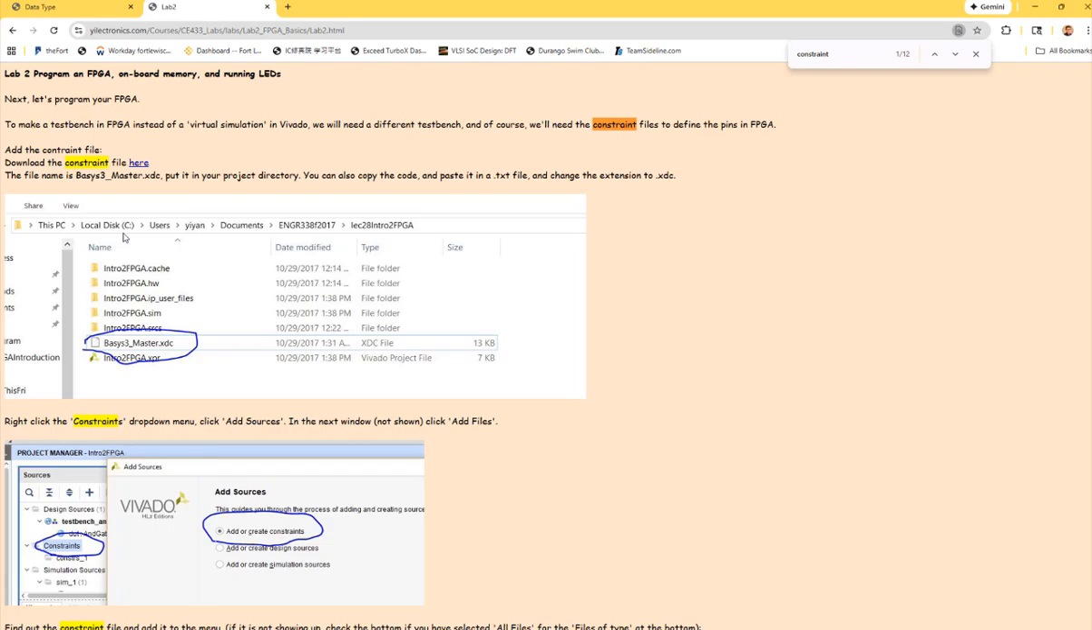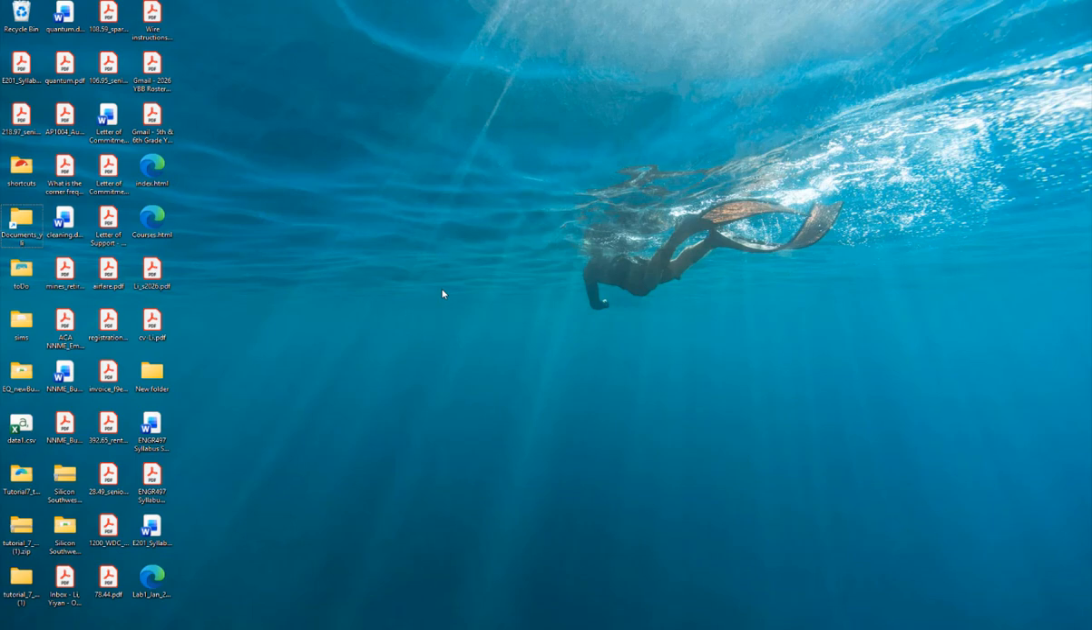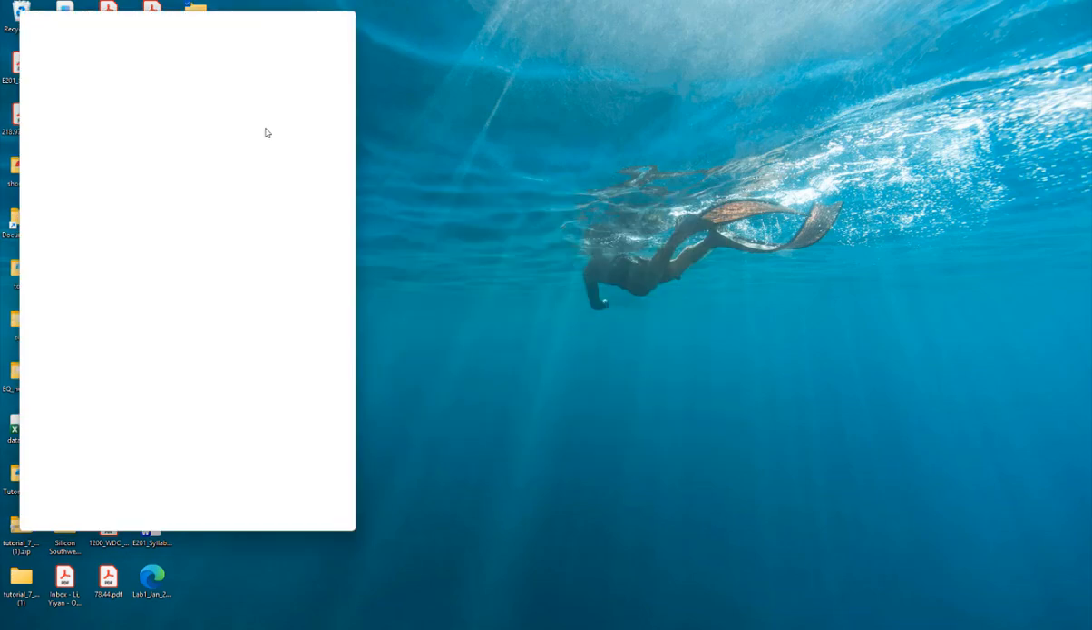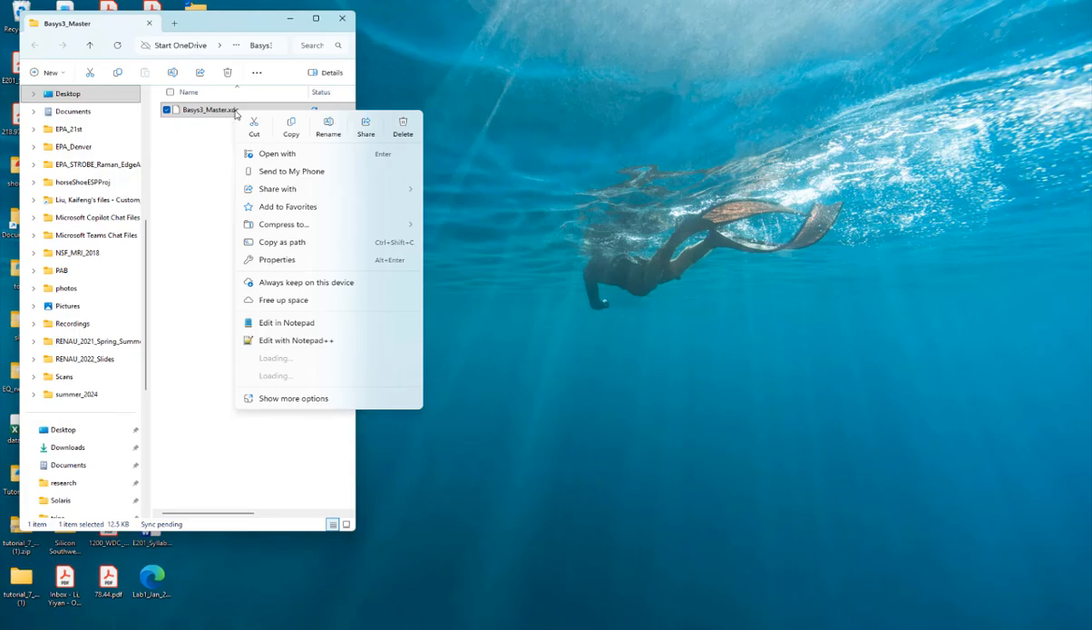Here. So this afternoon when I do the lab, you can see the download the constraint files. You need to download it. It's over here. Extract. Alright, so that's the constraint file. And when you are doing your FPGA design, you have to include it in there.